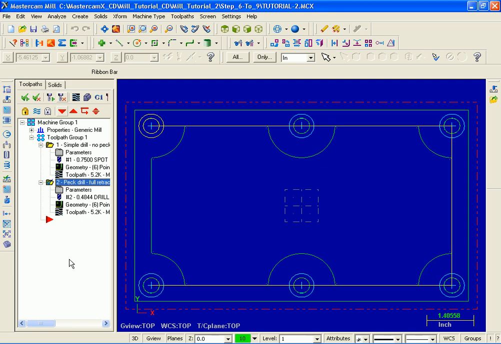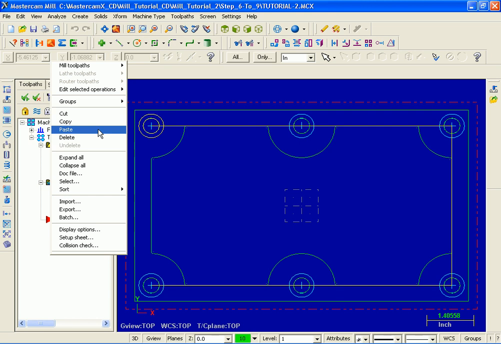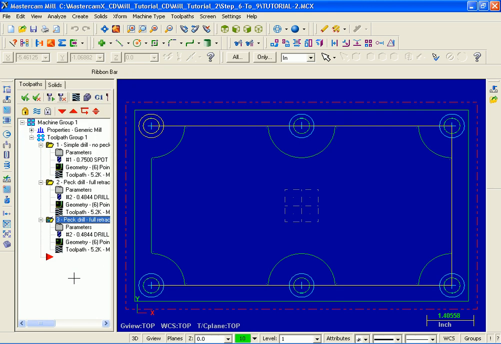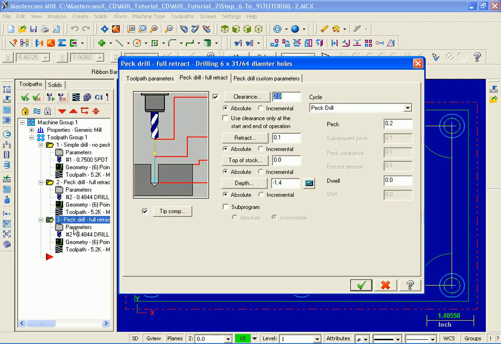We're going to tap the holes. So over on the left in the toolpath manager you can see I've got the last operation with a check mark against it. I'm going to right click, copy, and right click again and pick paste. Now for our third operation I'm going to go into parameters. And let's move back to the toolpath parameters page.